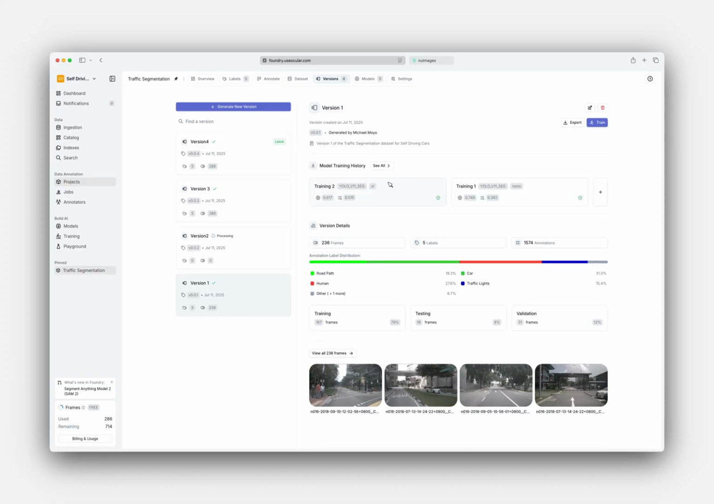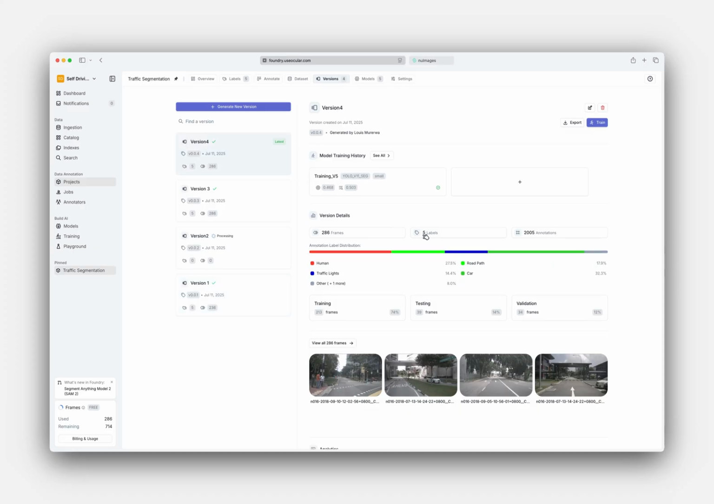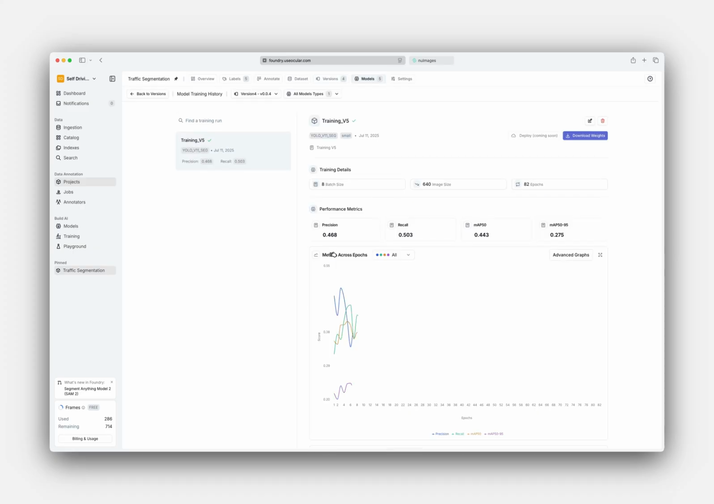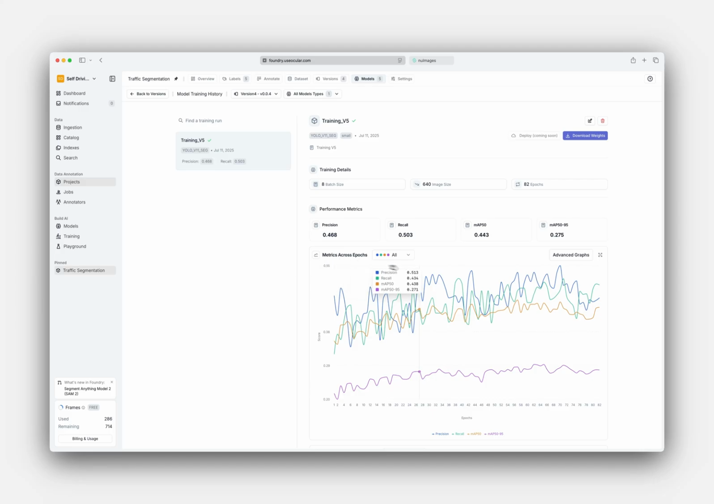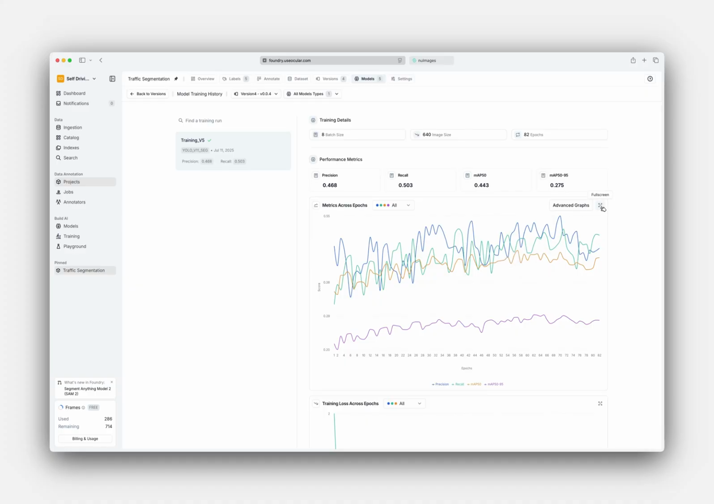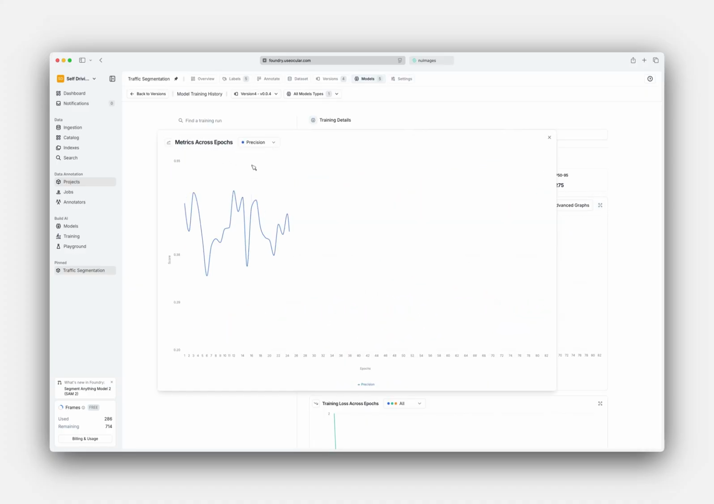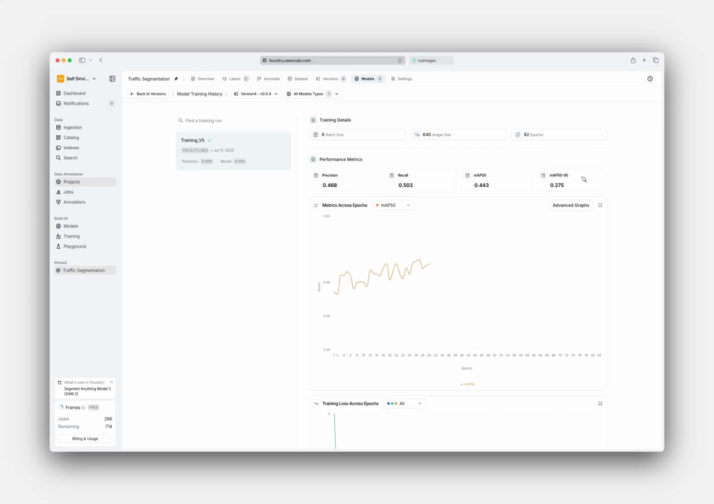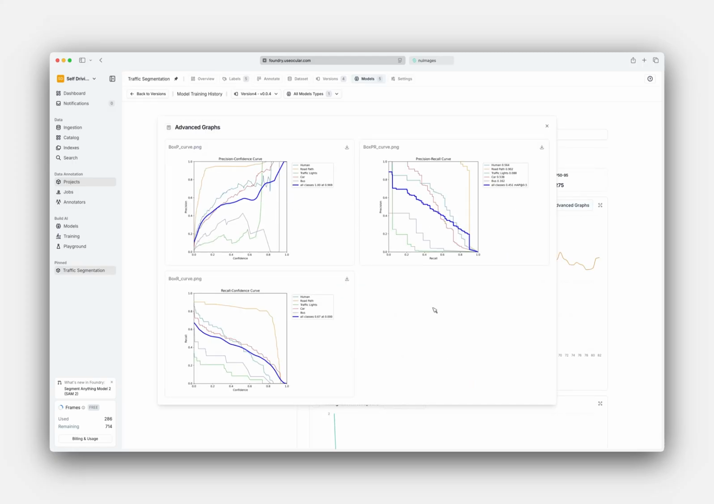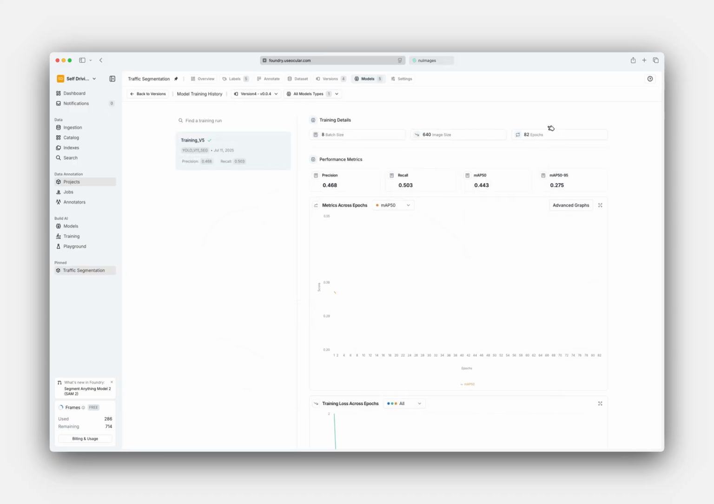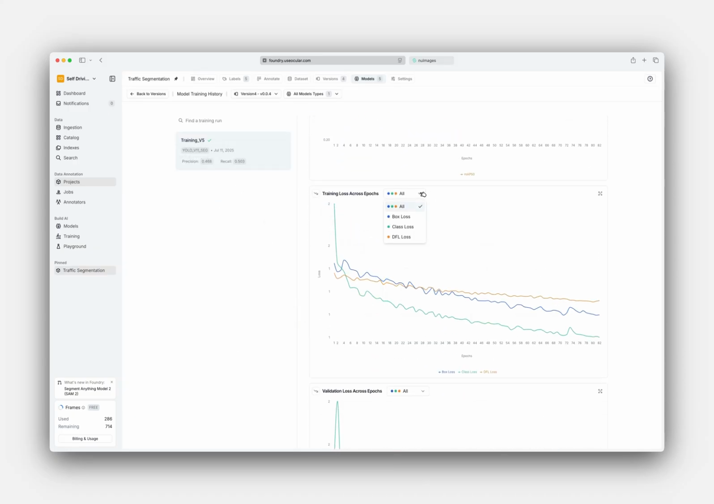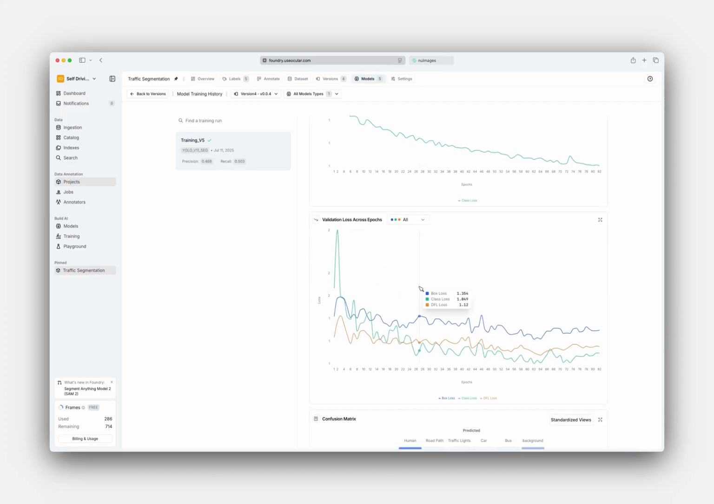What's really important for this demo is that you can train different models on a particular version. Here, we trained this YOLO segmentation model on this version, and we can get the numbers and explore the graphs to see how the model performed. We can also get advanced graphs, where you can see the precision curves, recall and confidence curves, and the precision-recall curves to understand how the model is performing. You also have these 3 graphs, which are the box loss, class loss, and DFL loss, so you can play around with that in a very interactive way.